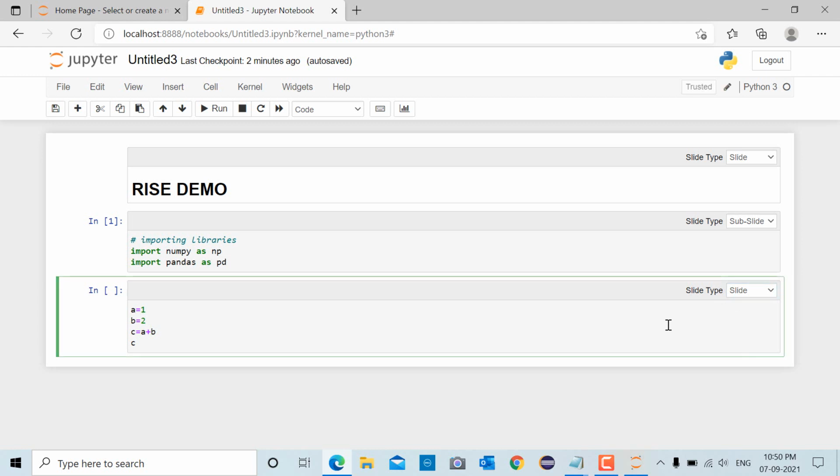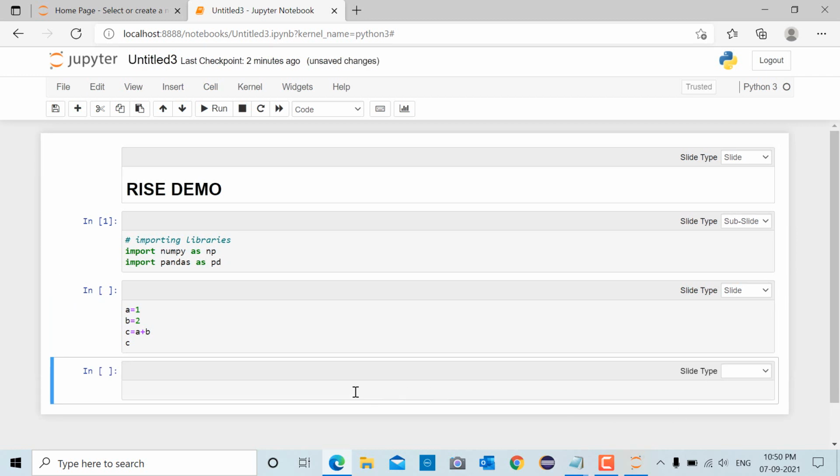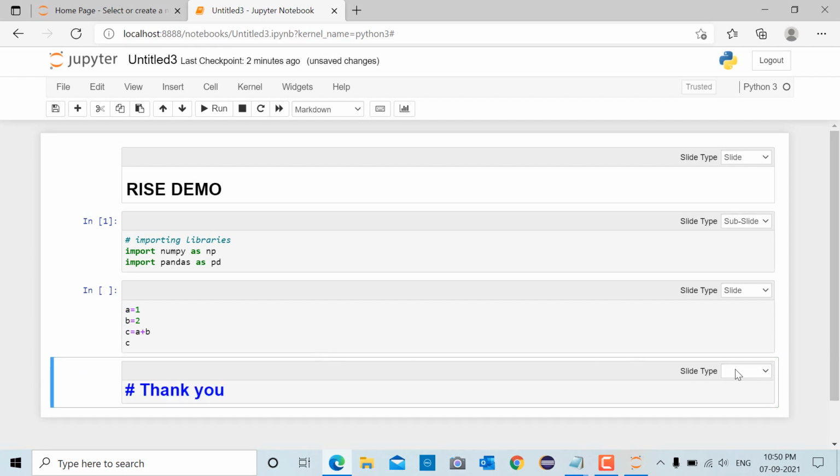Below this cell, I am inserting a new cell by Escape B, and I am ending my presentation by thank you. Converting it into a markdown cell by pressing Escape M and giving it a type slide. If you don't want any cell to render, you can skip it. So you can explore the options. For rendering it, you can click on this RISE slideshow button, or you can press Alt R.